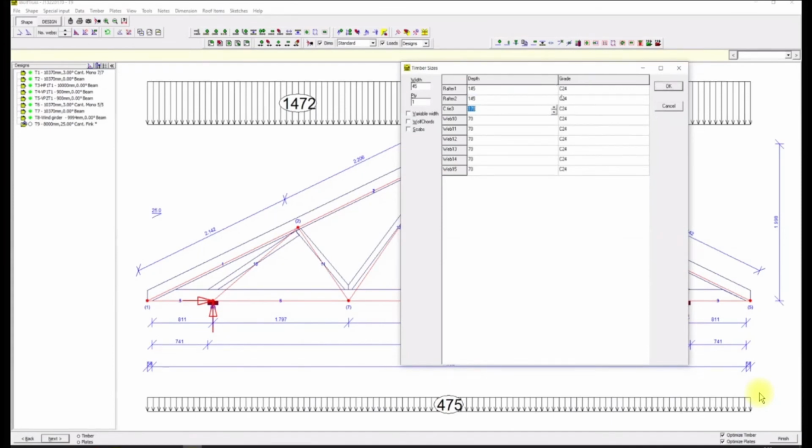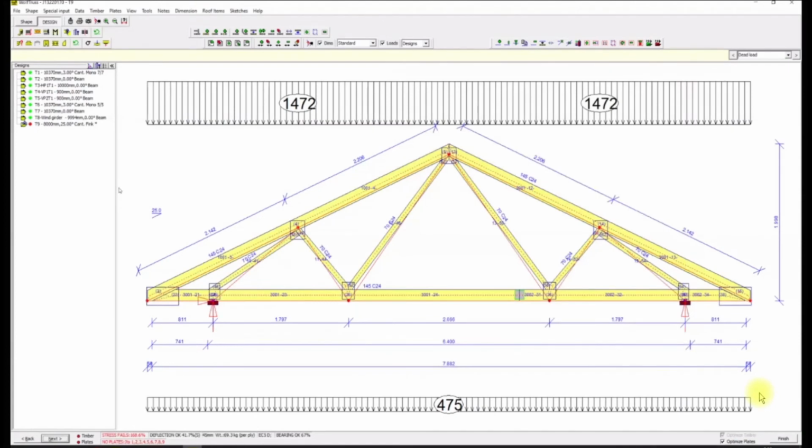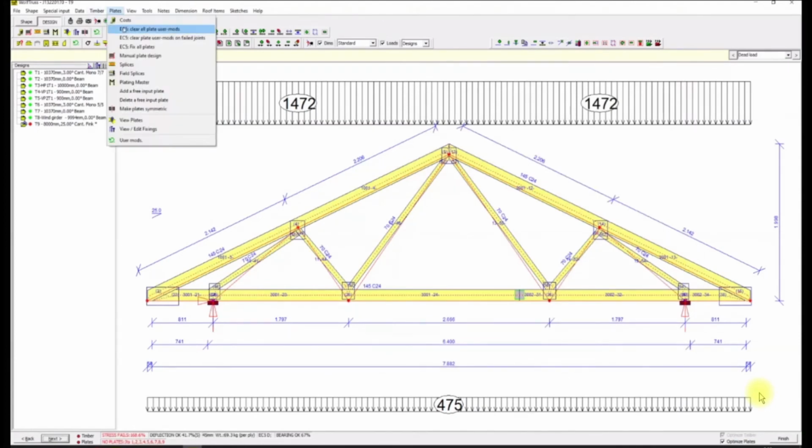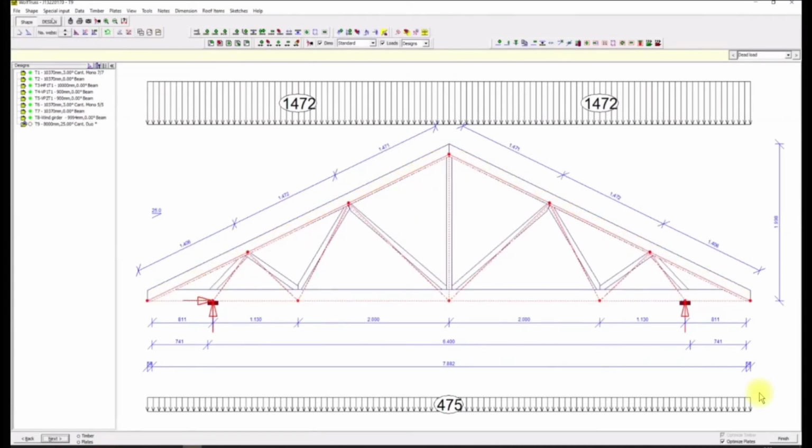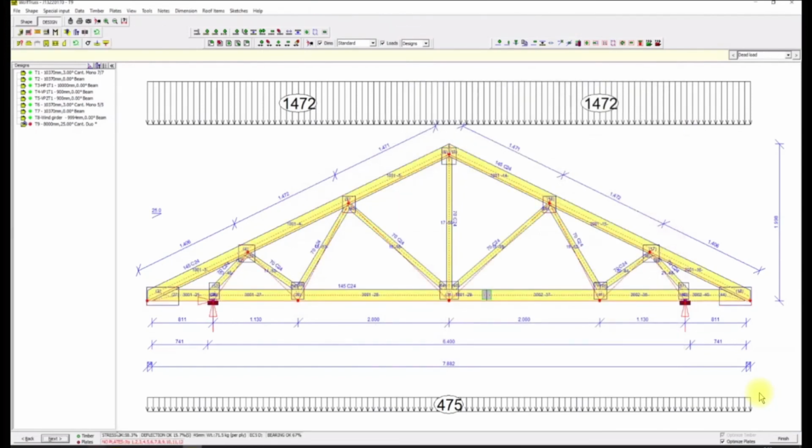Probably it needs more webs or bigger timber. So I will try this one. So it's green, now it's working.